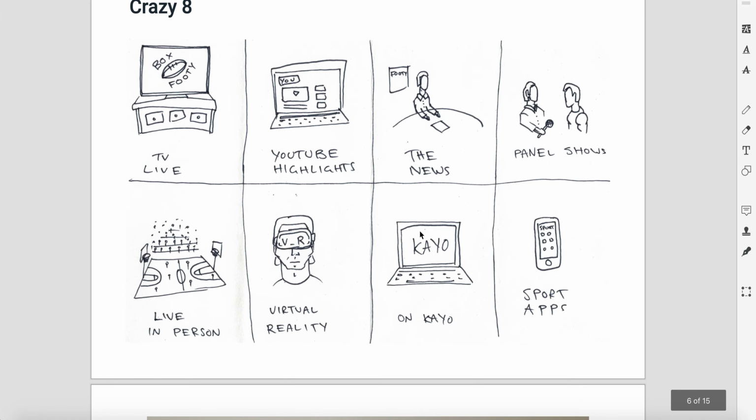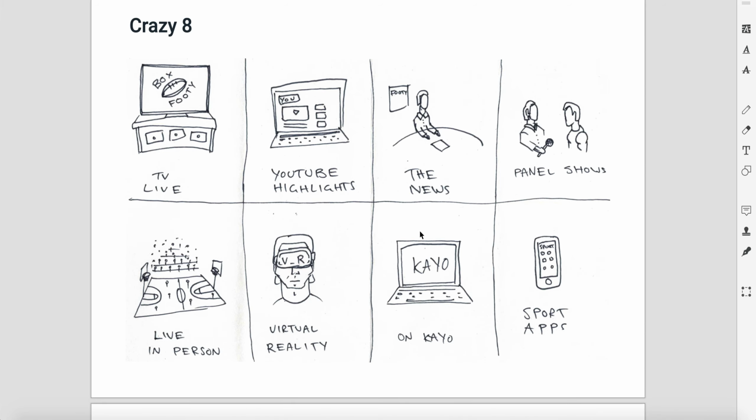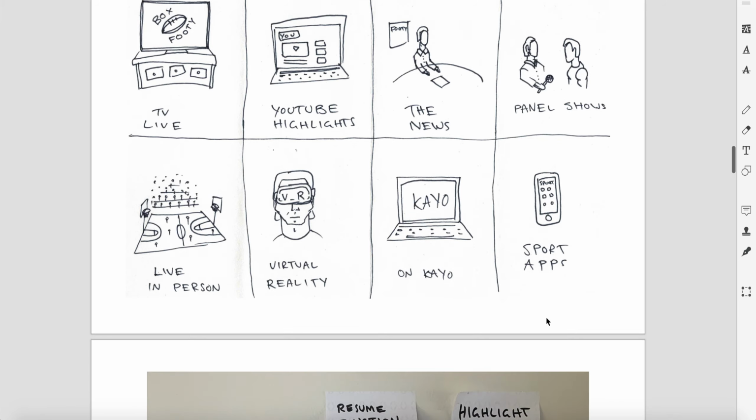So after this, I did my Crazy 8. These are all based around how people consume their sports and ways that this can be added into KO. So, live TV, YouTube highlights, which I think is an important one that could be included, news, panel shows, live in person, and virtual reality, which is just something fun to throw in there, thinking outside the box, and sport apps.